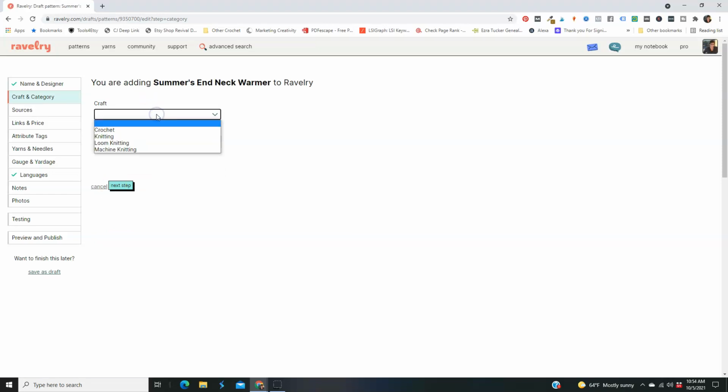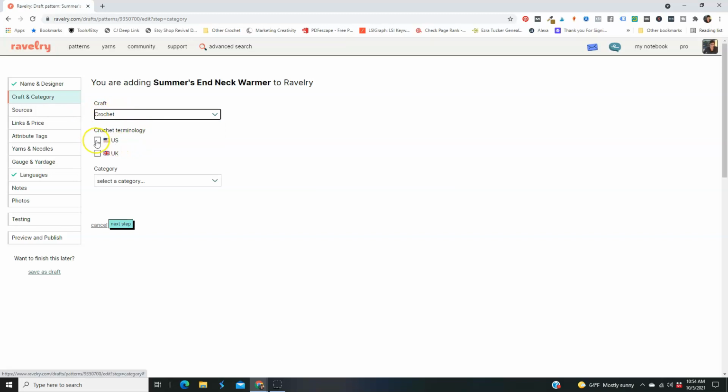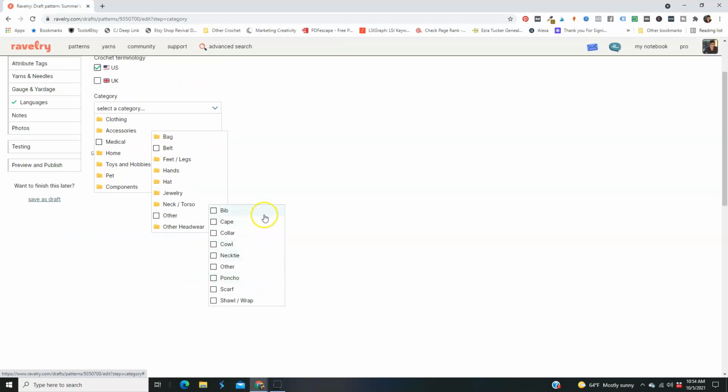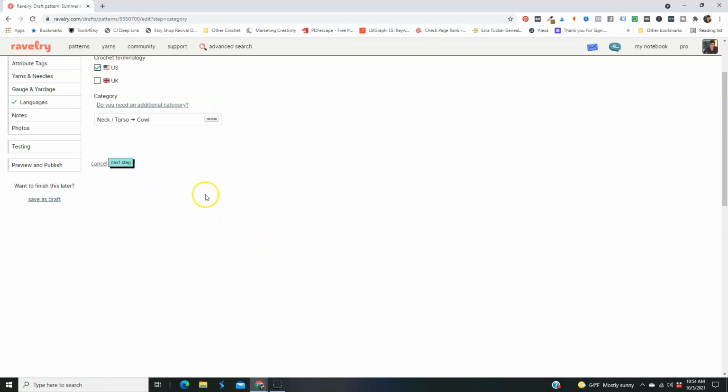We will select the craft. Since we are crochet designers, we'll select crochet. My pattern is US terminology. You pick whatever's best for yours. And then select the category. Since this is a neck warmer, I'm going to go to accessories, neck and torso, and let's see, bib, cape, collar, cowl. I guess we'll go with cowl. That kind of fits best for what this is. And again, you go through and you pick what's best to describe your particular pattern. Then click next step.